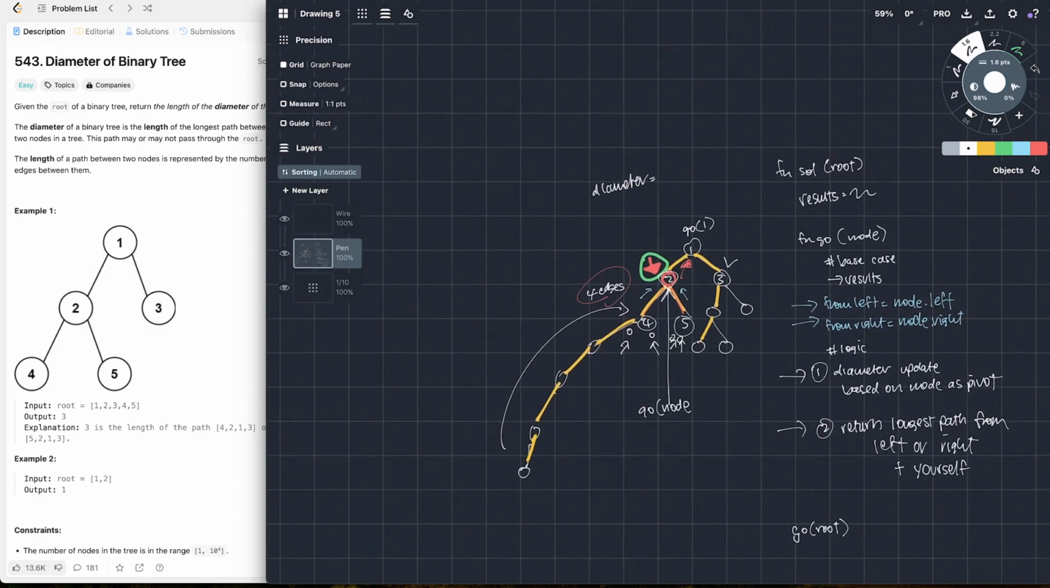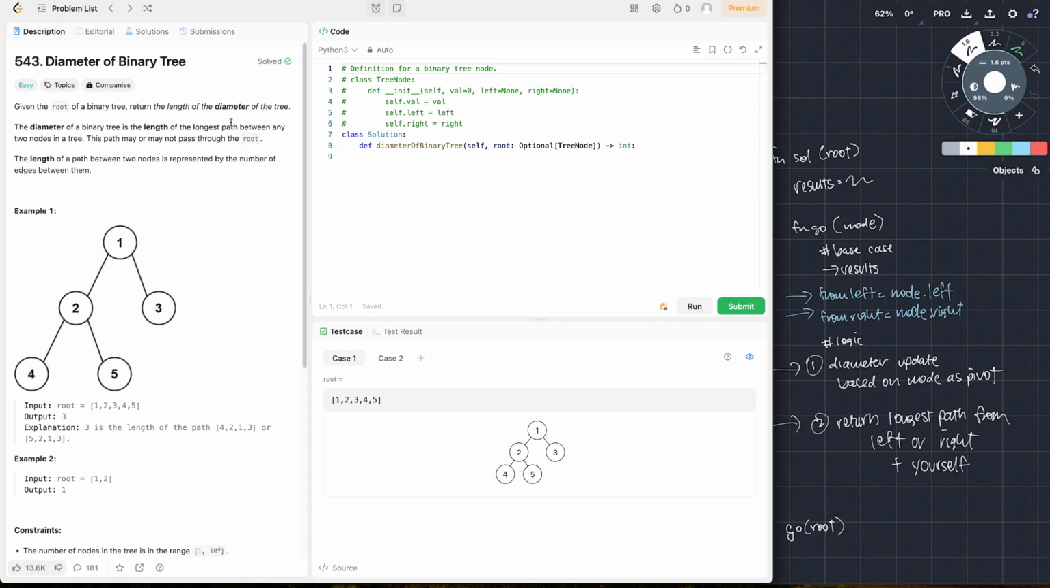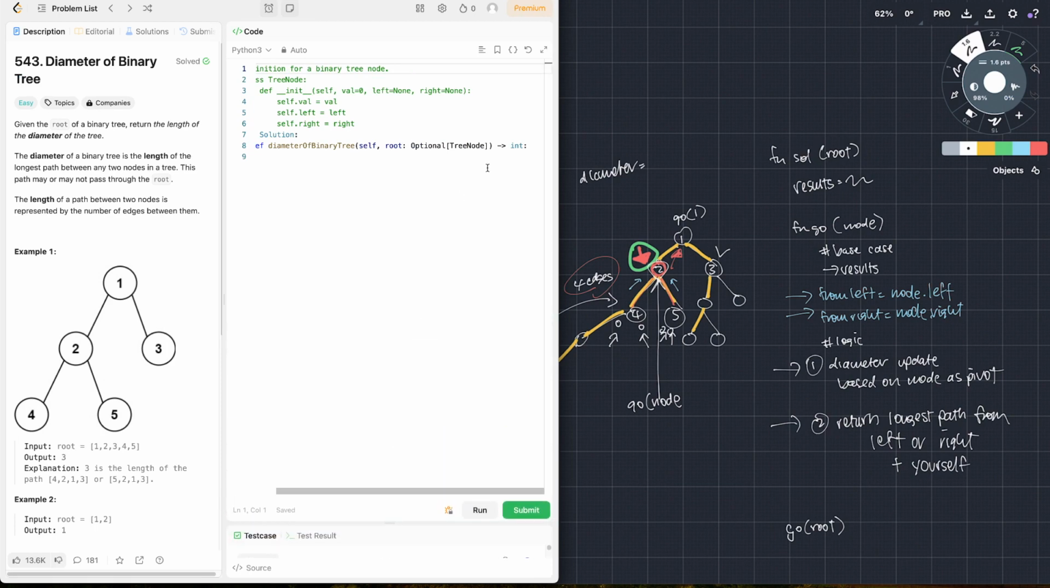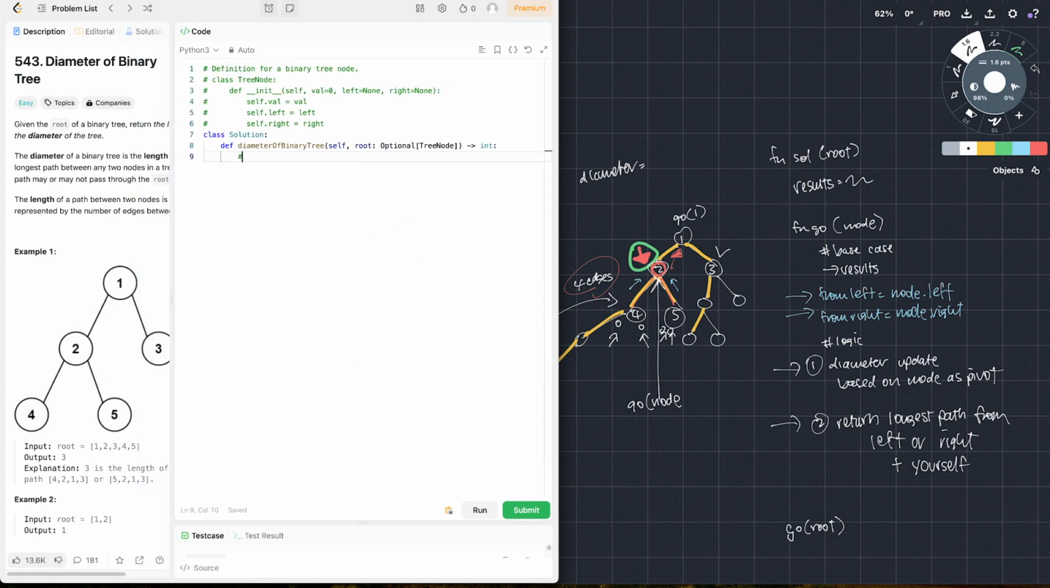So it might be easier if I just type the code. That way I can hash out the details. I might be missing something here. So diameter of a tree, let's go ahead and make this much smaller. Okay, let's think about what we need, right? We at least need a go function. Go ahead and make that pass.